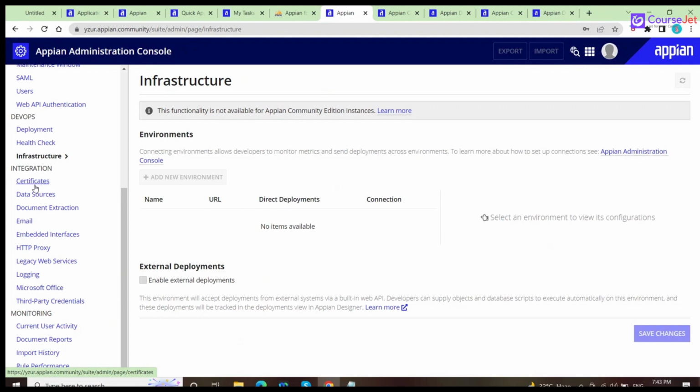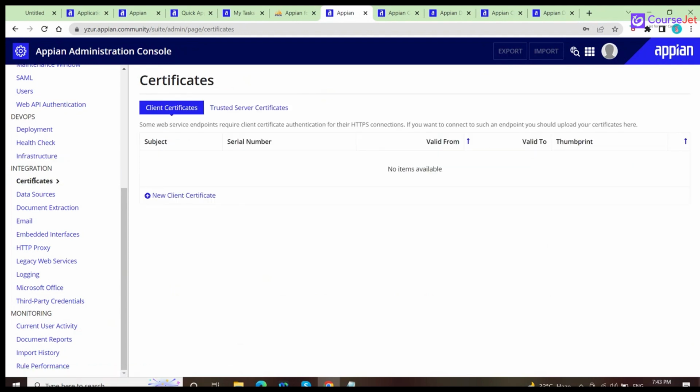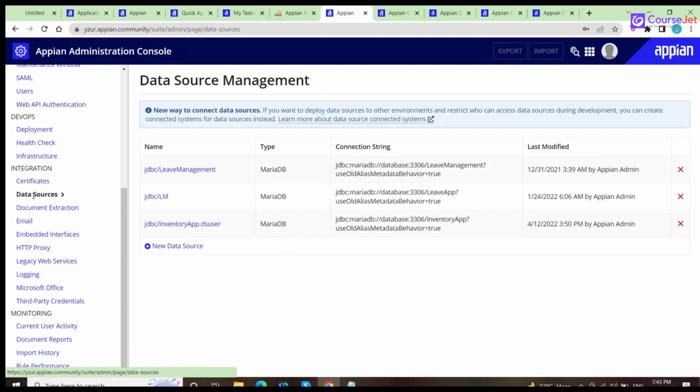So next comes the integrations. This one we normally don't use. Integrations, you have a certain object called integrations that will help you to integrate. That is better and best for you. This we normally don't use. Okay. This one, data source.